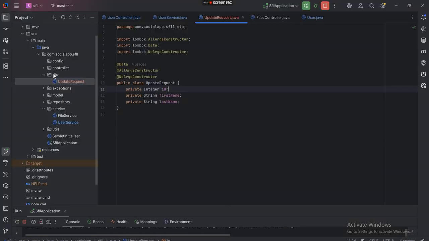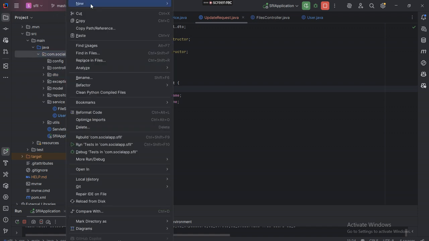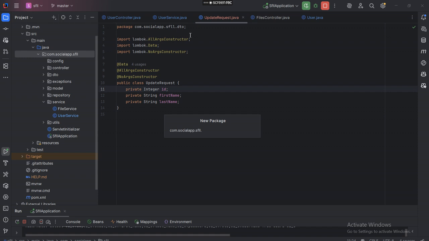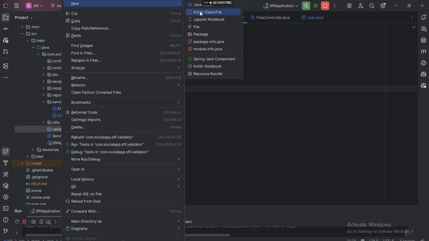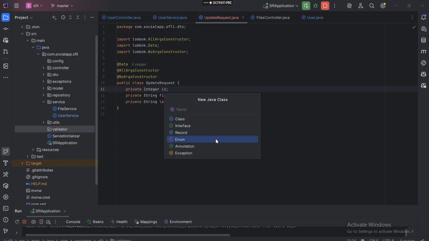Basically, we have utils. What we could do is create a package here, validator. I think this is already used somewhere, but let's create a package, and then we're going to have validator. It's going to be an interface. So this is going to be an annotation.